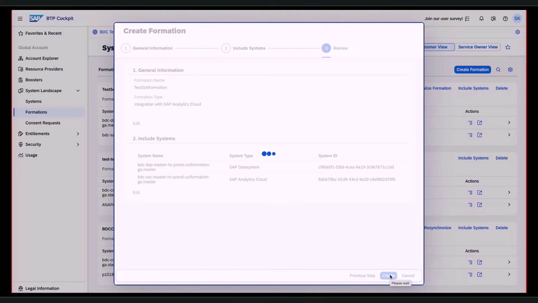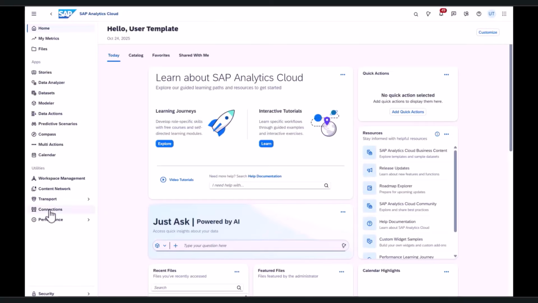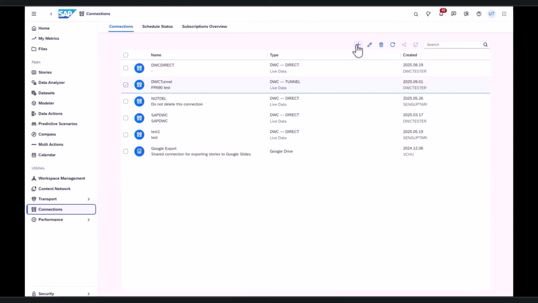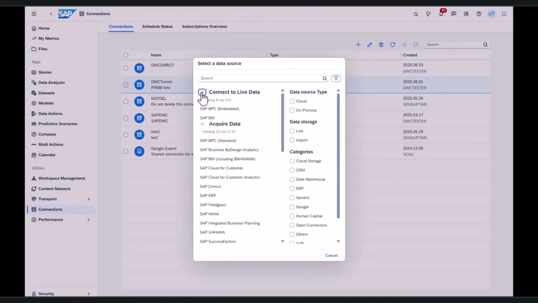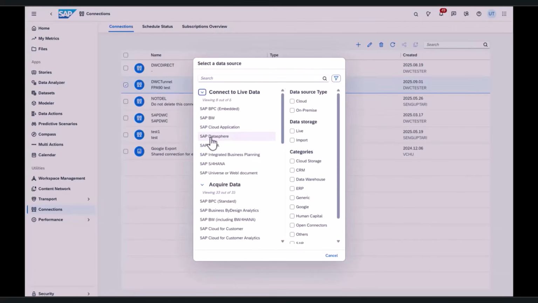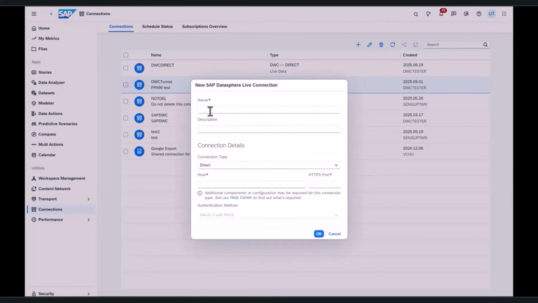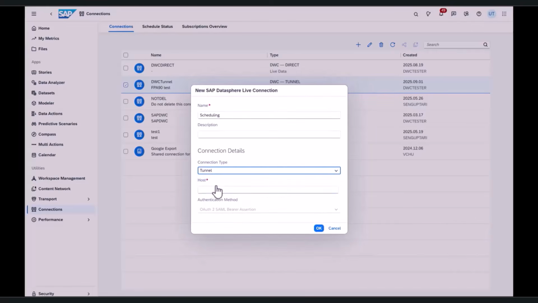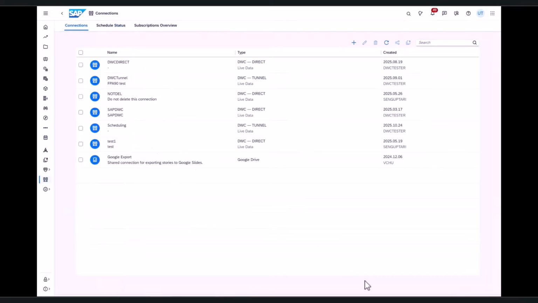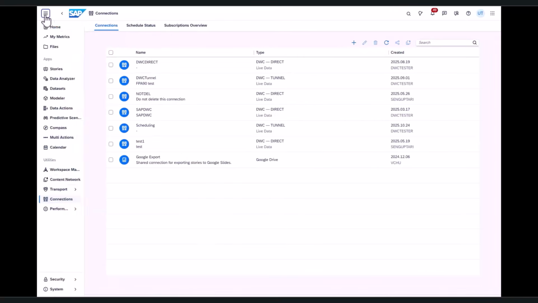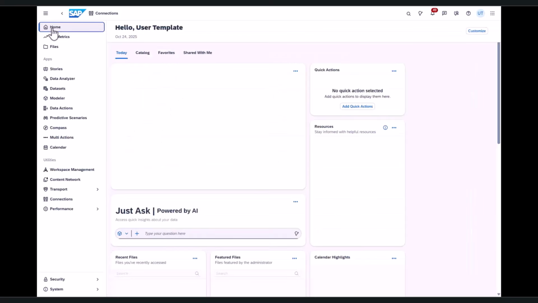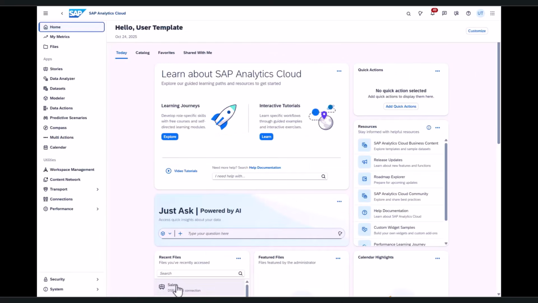Now once the formation is created, I will go to the connection page in SAC and go ahead and create a new DSP connection. I'll provide a name to the connection over here, and under connection type I have direct and tunnel. I'll go ahead and select tunnel. I'll provide the host detail of Datasphere. Go ahead and create it. Now the tunnel connection is created and I already have a story which is based on this tunnel connection.